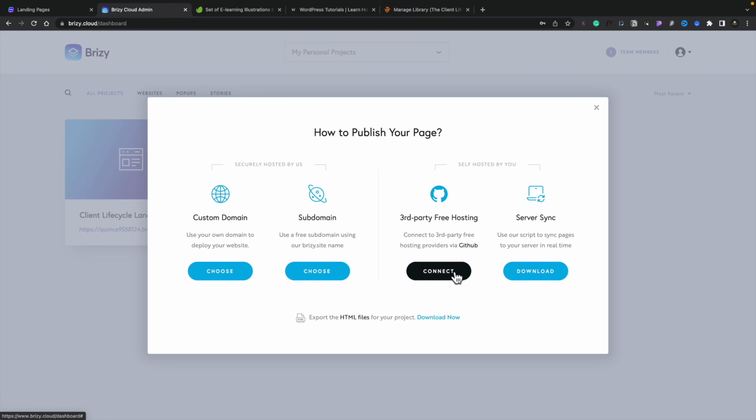Or you can use the server sync, where you download this, upload it to your own hosting account, and you'll have that synergistic link between making changes in the Brizy Cloud platform and the server where you have the landing page or site residing, which is a really cool way of doing it. Or you can use third-party free hosting if you want to. For this example, we're going to use the subdomain.